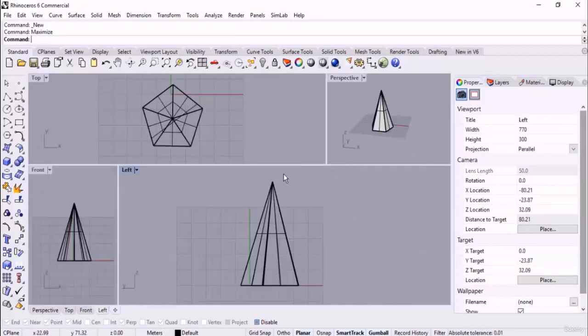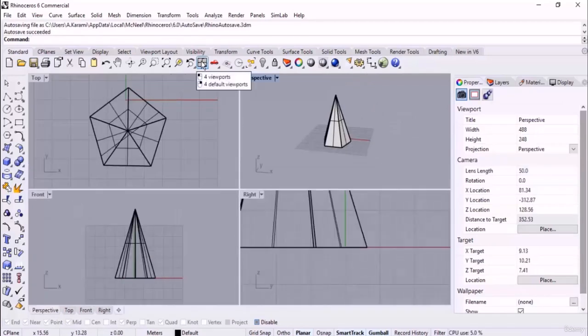But if your viewports weren't well arranged in your scene and you wanted to fix them or reset them to the default mode, here in the standard tab, in the viewports section, for default viewports, if I click on it, it returns the 4 viewports to the default mode arrangement.